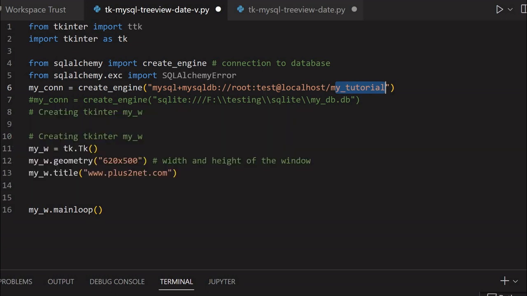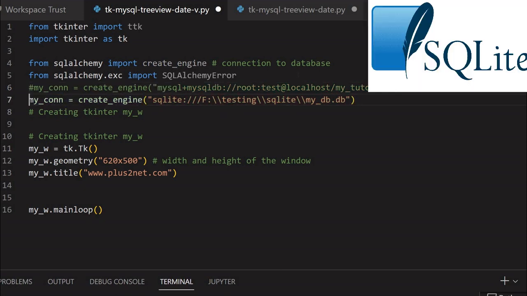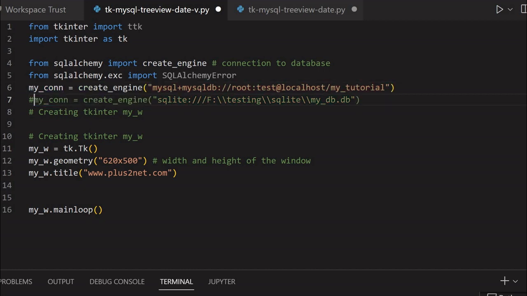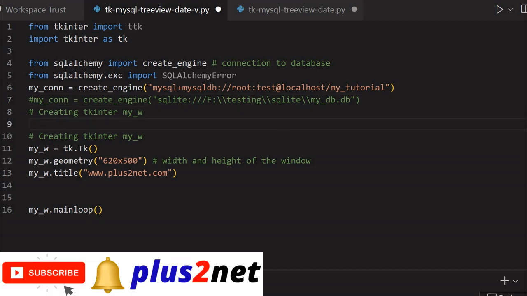However, if you have a SQLite database, then you can just comment this line and uncomment the line below. In this case the script remains the same throughout, and this is the path of my SQLite, because SQLite is a file based database. So this remains the same and I am connected to that. Okay, we'll go back to our MySQL only. Here it is. Now let me just start Tkinter. Okay, here my Tkinter window I will start here.